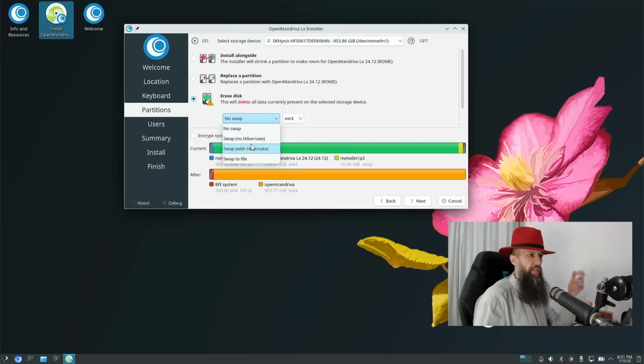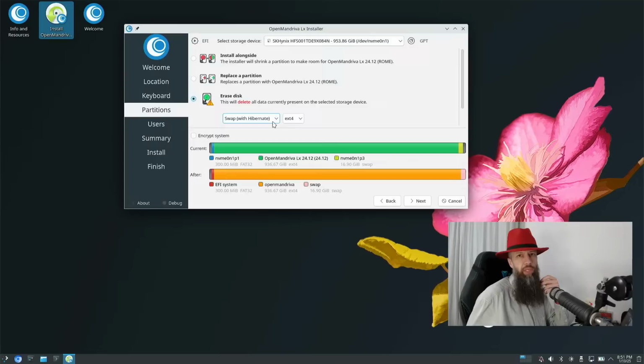One of the things that I really like to do when the distribution is offering me this choice is to use the option of swap with Hibernate function. That's because the way I work with my laptops is that I often use the sleep function, but sometimes I might just leave the laptop alone for a couple of days if I'm working on a different one, because I have a couple of them and I'm juggling between them depending on what I'm playing with or testing.